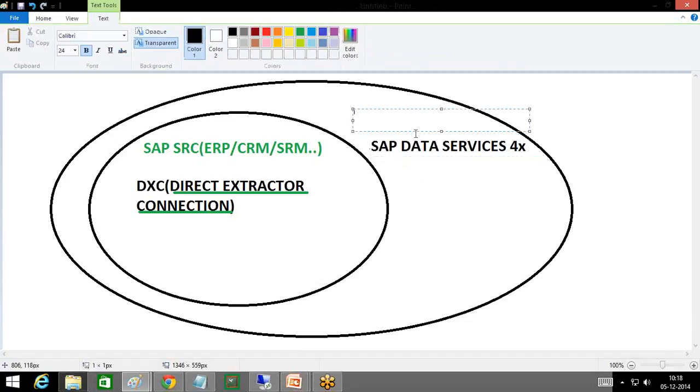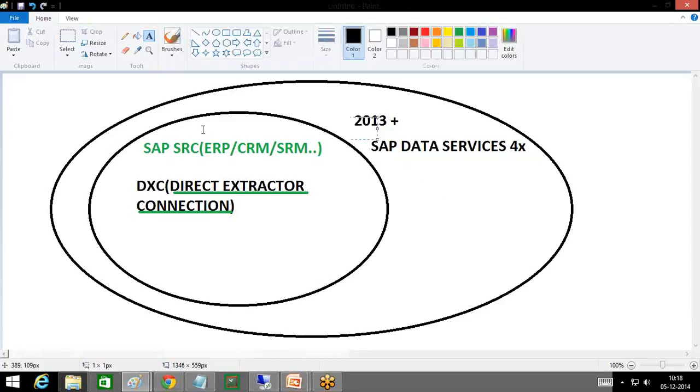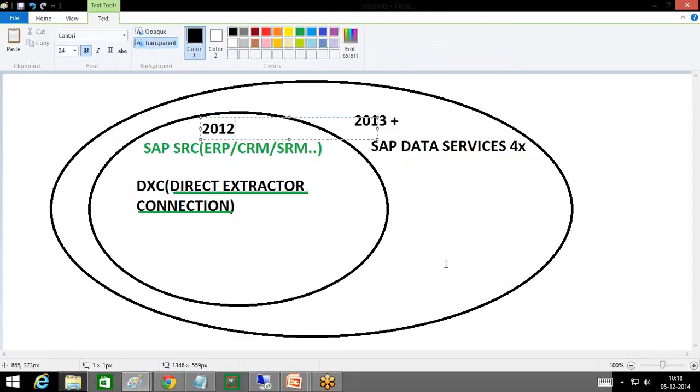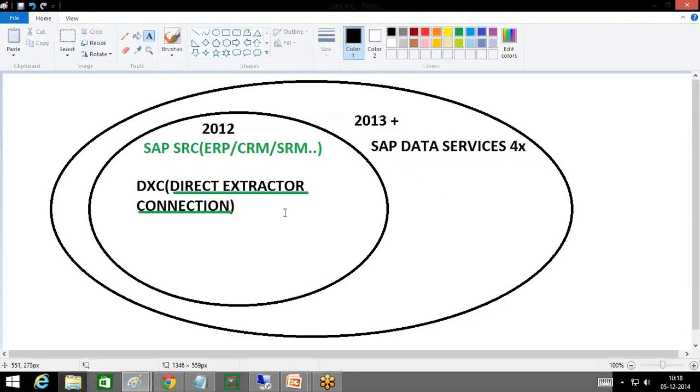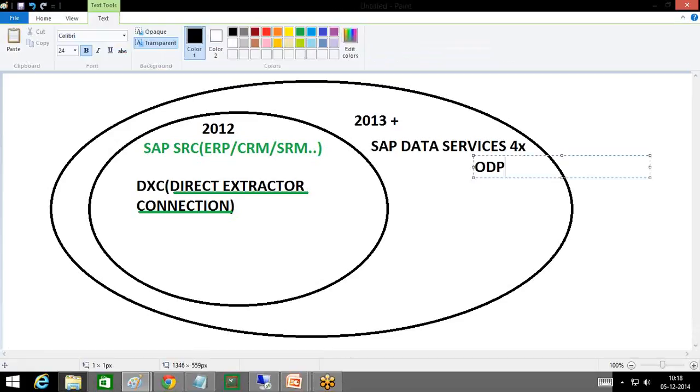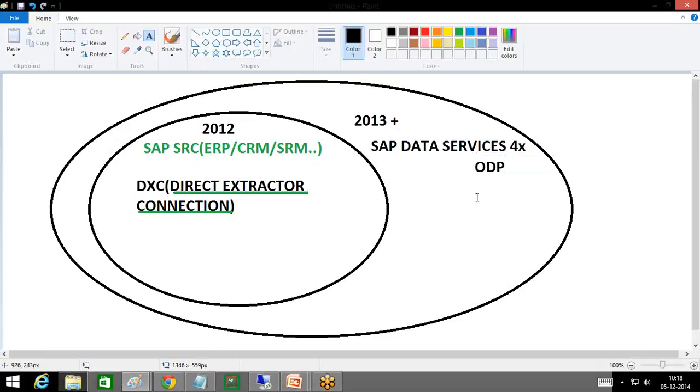So today, meaning 2013 onwards, and DXC was when you have 2012. So in 2012, DXC was a way to bring in extractor sources, not tables, extractor sources. But now with the upgrade of the BODS through something called the ODP functionality, Operational Data Provisioning functionality in the data services, 2013 and onwards, DXC is used and embedded and now replaced by data services.